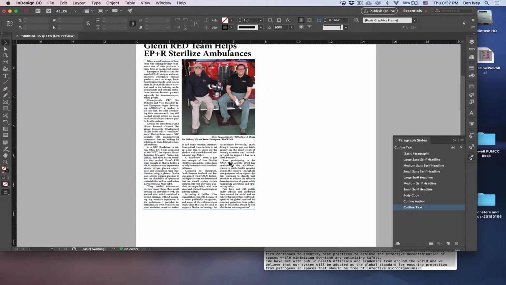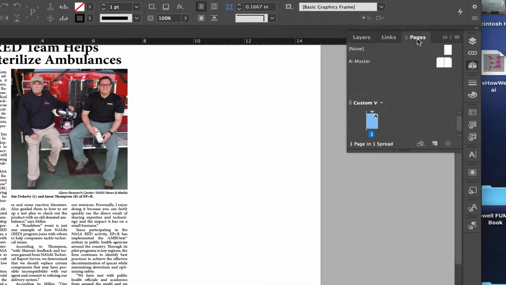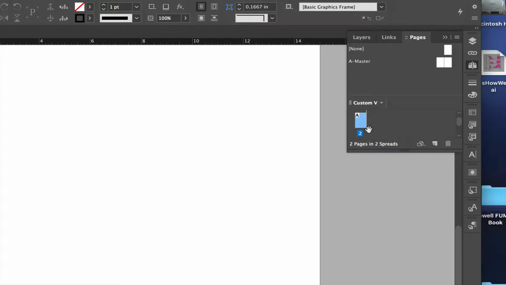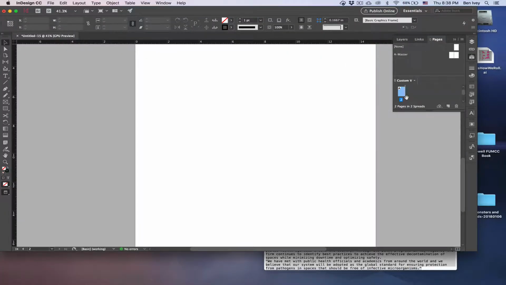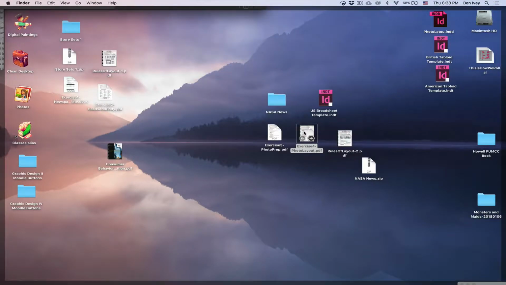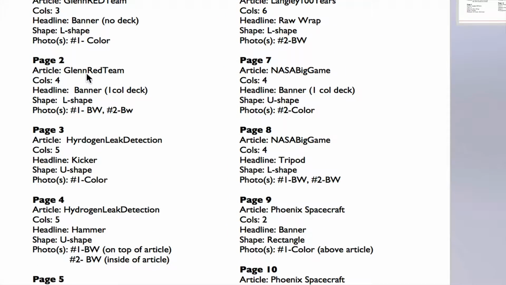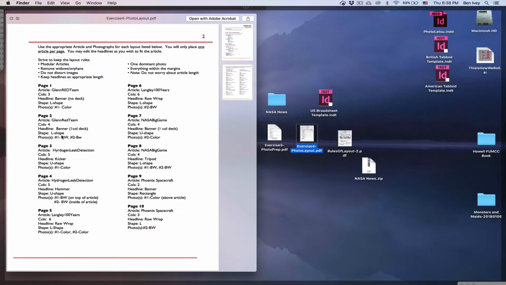With the first one already complete, let's open up our pages panel. We'll create a new page, and on page 2, we'll start the second part of that article. So let's get our information about it. Get our exercise. And you can see on page 2, we're going to use the same article, but this time it's going to be 4 columns with a 1-column decked banner, and we're going to use 2 photographs, the 2 black and white photographs in an L shape.